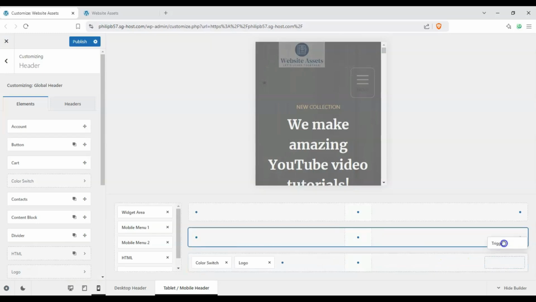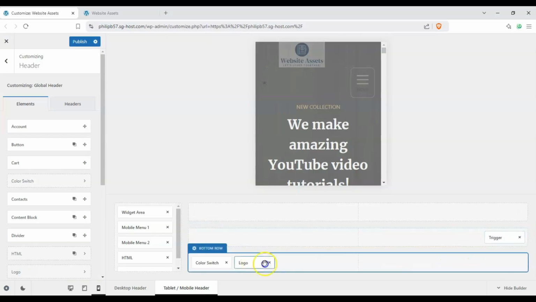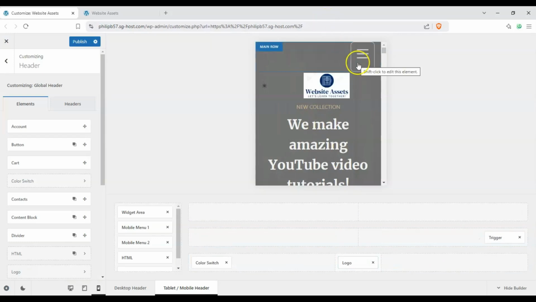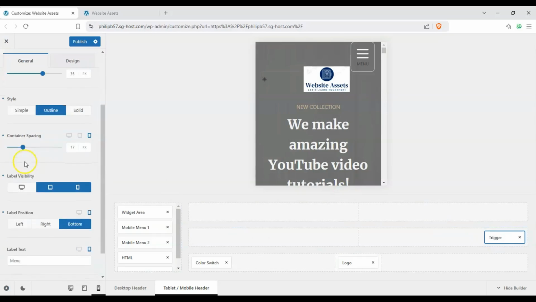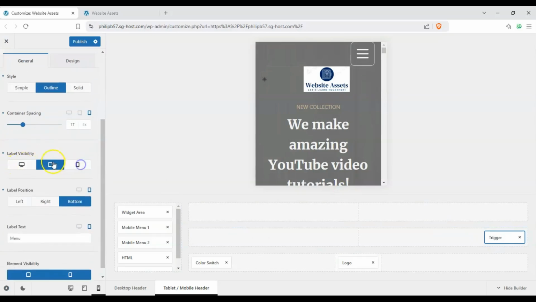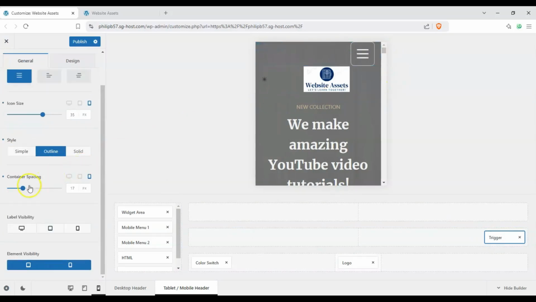Oops. Okay. And that moves things around. All right, that's good, that's good. And let's go down here, label visibility. We can remove this, and it's just the icon. And we can also enable or disable this depending on whether or not we're on tablet or mobile.